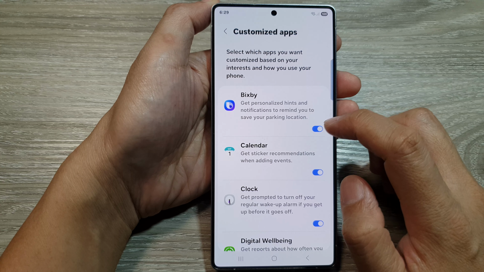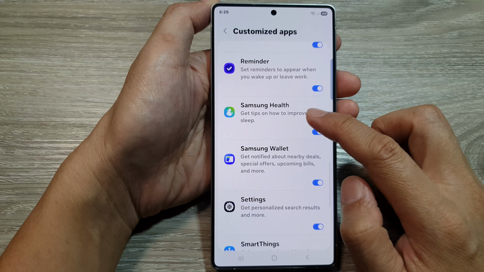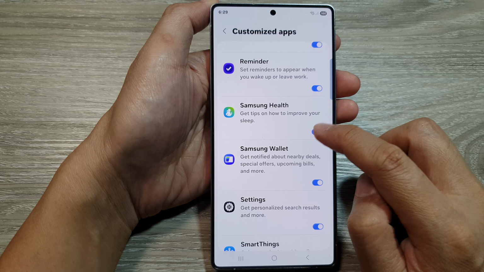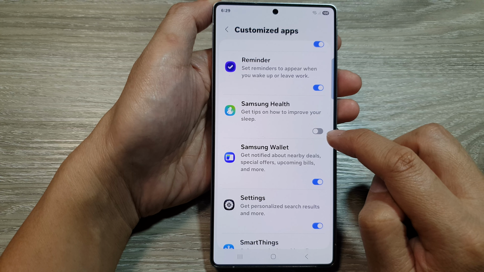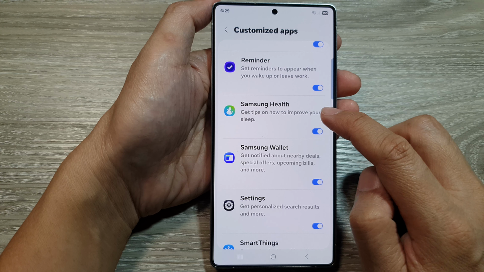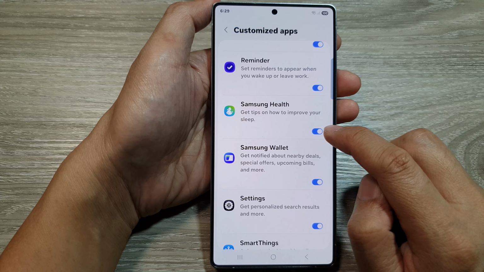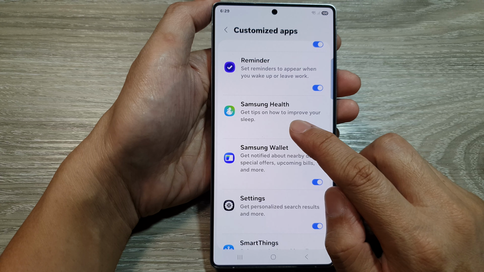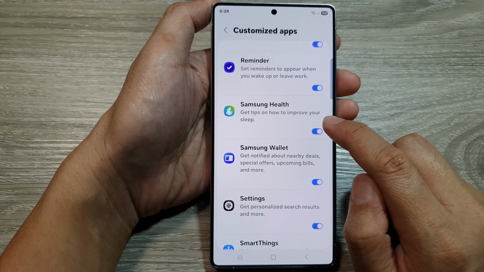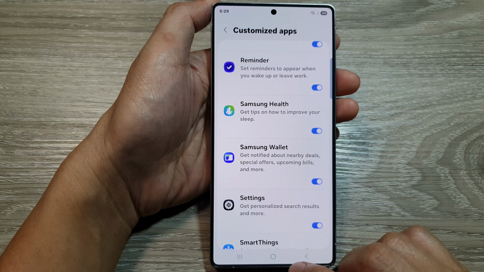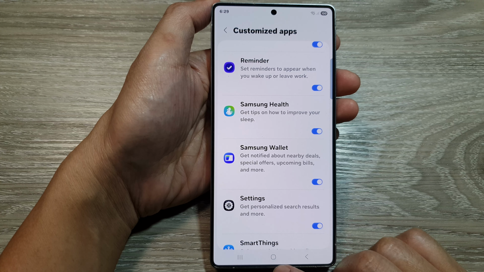Now in here, scroll down and then tap on Samsung Health. Tap on the toggle button to turn on or switch off Samsung Health. And here, when you turn it on, you can get tips on how to improve your sleep. Finally, you can tap on the home button to return back to the home screen.